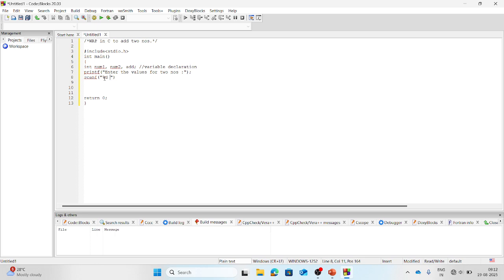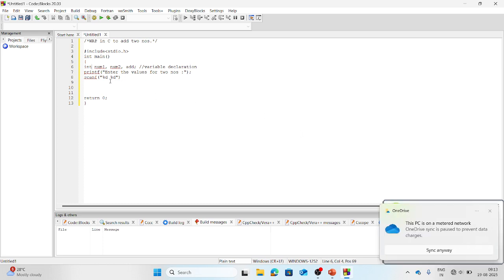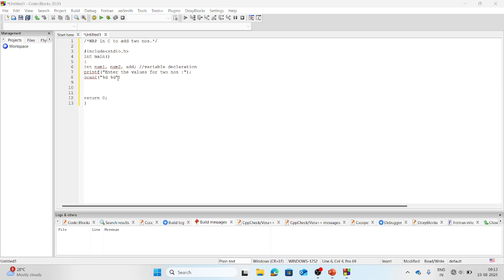क्यों मैंने %d यूज़ किया है? Because मेरे जो दो numbers हैं num1 and num2, ये दोनों integer type हैं. That is why अगर ये यहाँ पर float होंगे तो at that time I would be using %f. All right. So please keep in your mind properly. Okay, but the syntax is not completed till now.